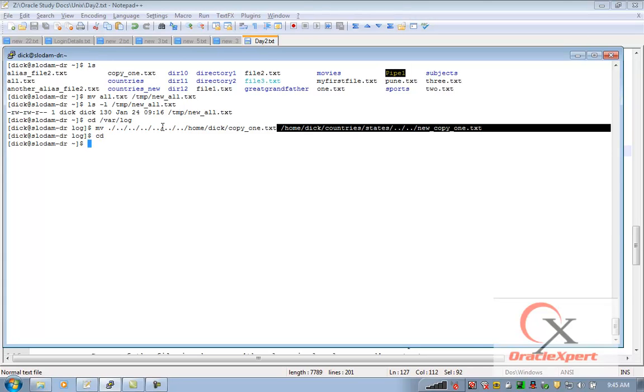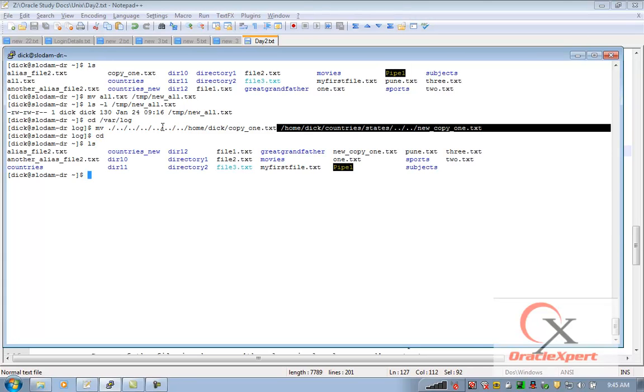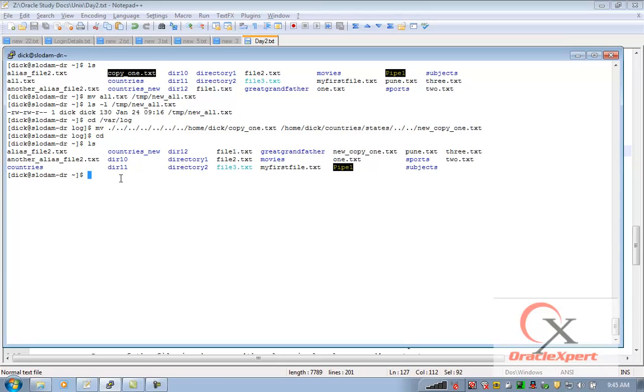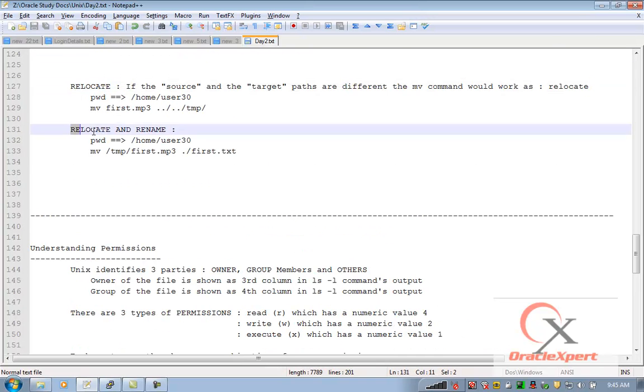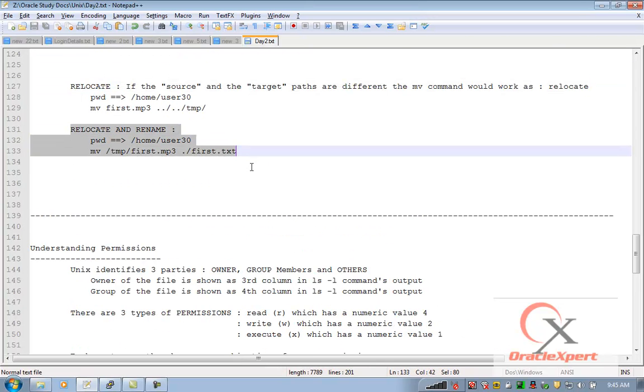I go to my home directory. There is no more copy1.txt. Instead there is new copy1.txt. So here it acts as a rename. So very important discussion in today's session. And I also explained relocate and rename in one single command.